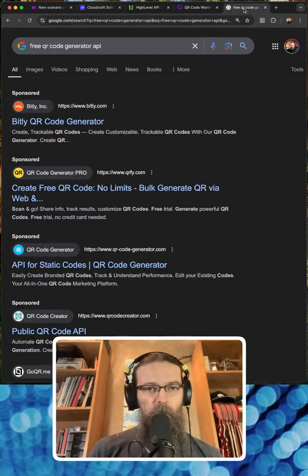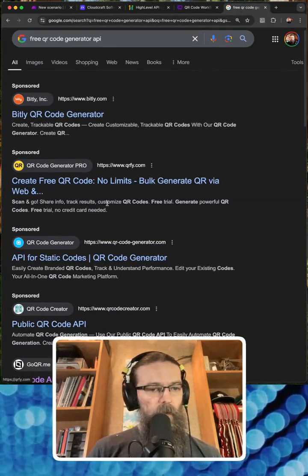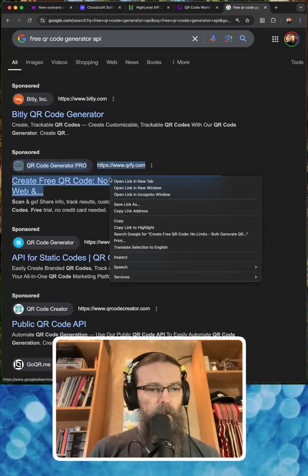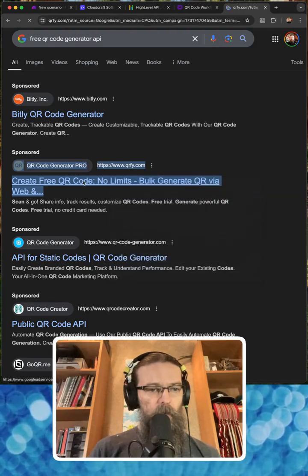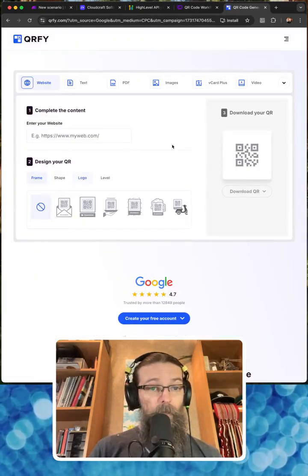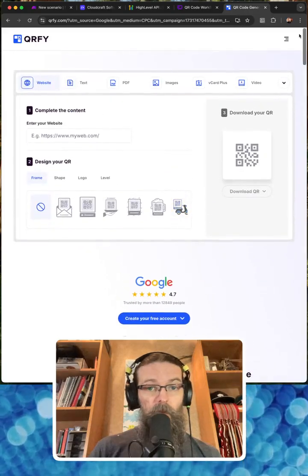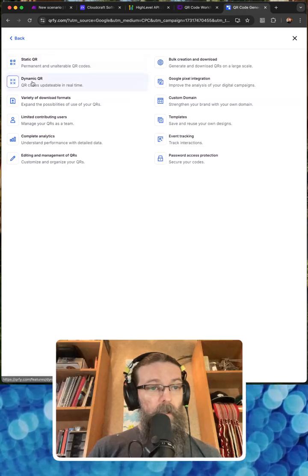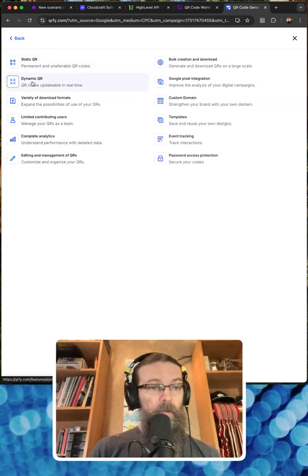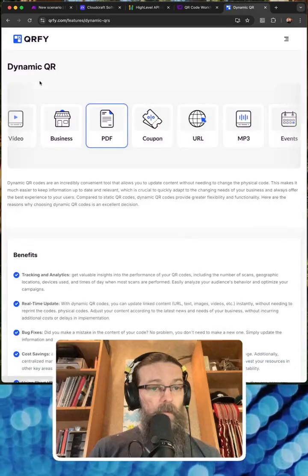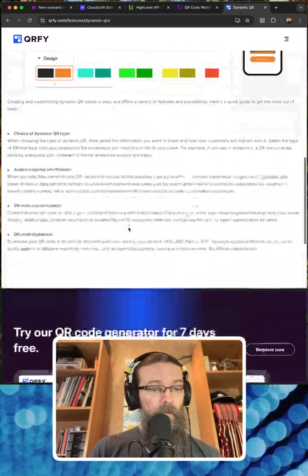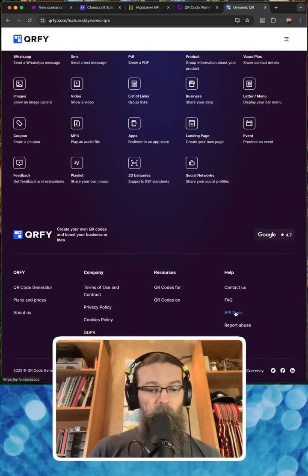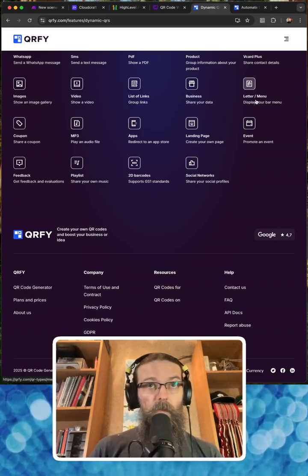So let me just see if we can find a free QR code generator. No limits, bulk generate via web, and I'm assuming they're going to say, do they have an API for this? Dynamic QR codes, bulk generate. I kind of want to see an API. If you're aware of something, there we are, API docs. That's what I'm looking for right there.